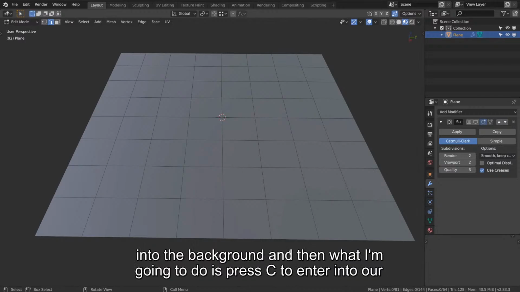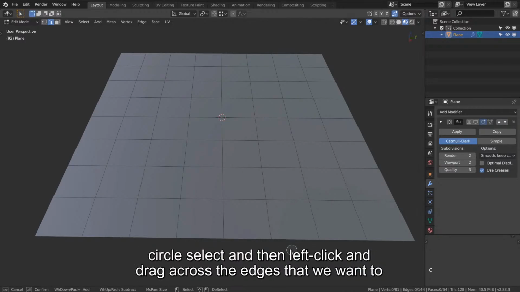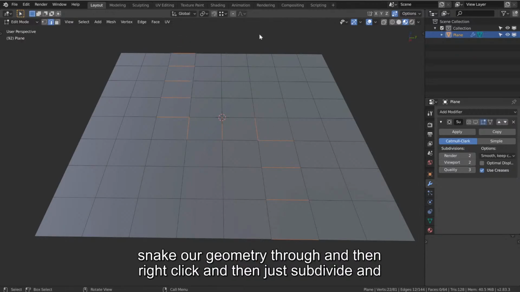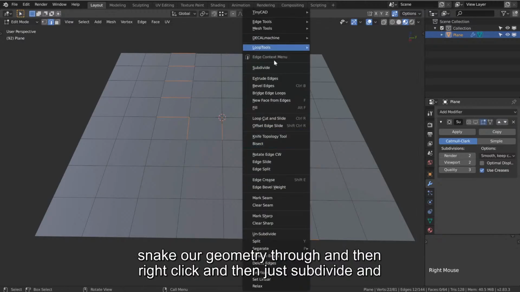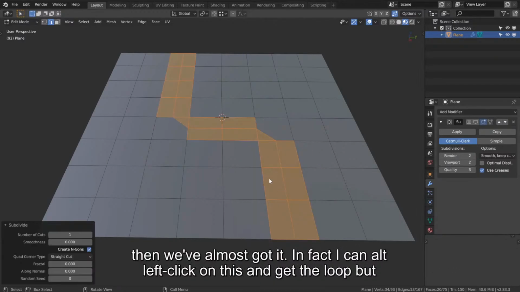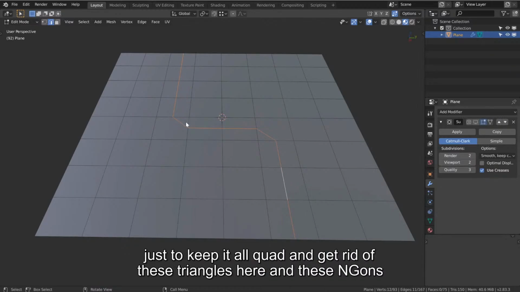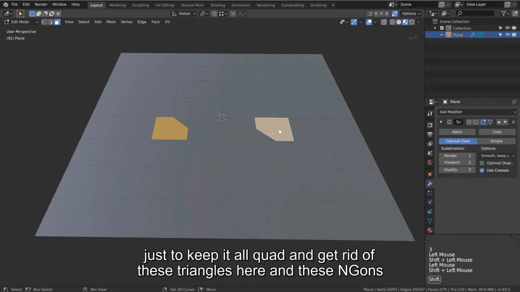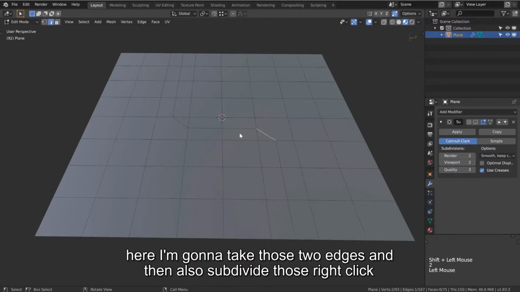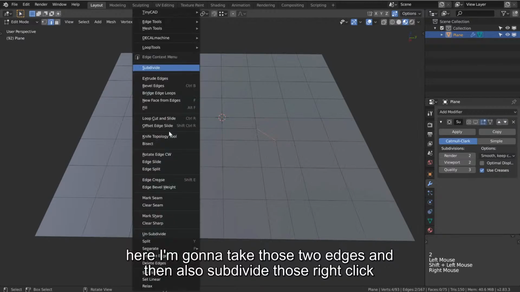And then what I'm going to do is press C to enter into our circle select, and then left click and drag across the edges that we want to snake our geometry through, and then right click and just subdivide, and then we've almost got it. In fact, I can alt left click on this and get the loop. But just to keep it all quad and get rid of these triangles here and these n-gons here, I'm going to take those two edges and then also subdivide those.